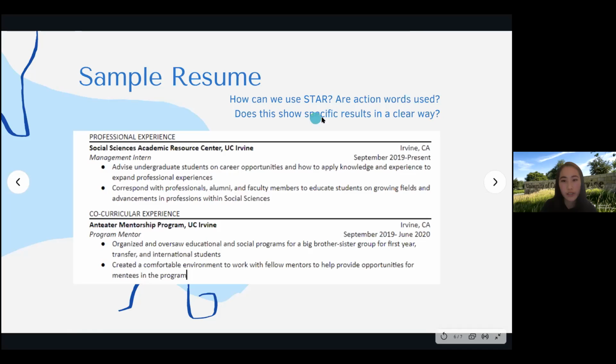And then showing specific results in a clear way, like thinking about STAR: situation, task, action, results. Advise undergraduate students on career opportunities. So this is what you did in this role and how to apply knowledge and experience to expand professional experiences. So expanding professional experiences, that is the main goal or the results or the impact that you have.